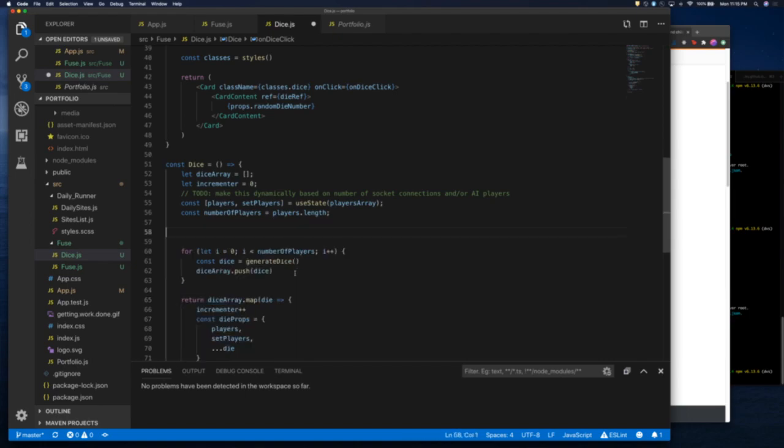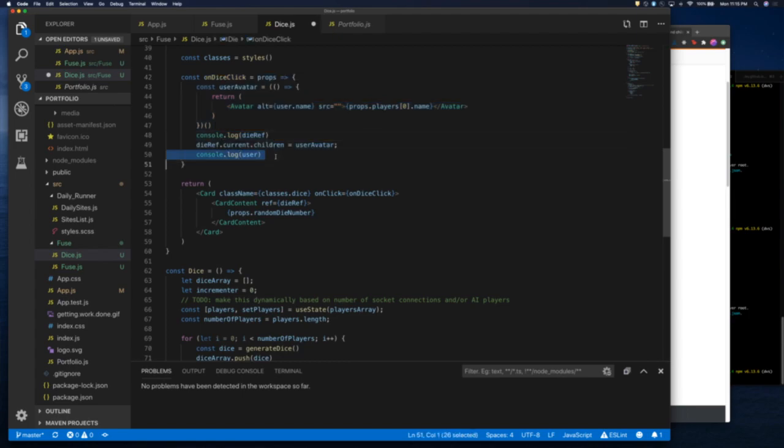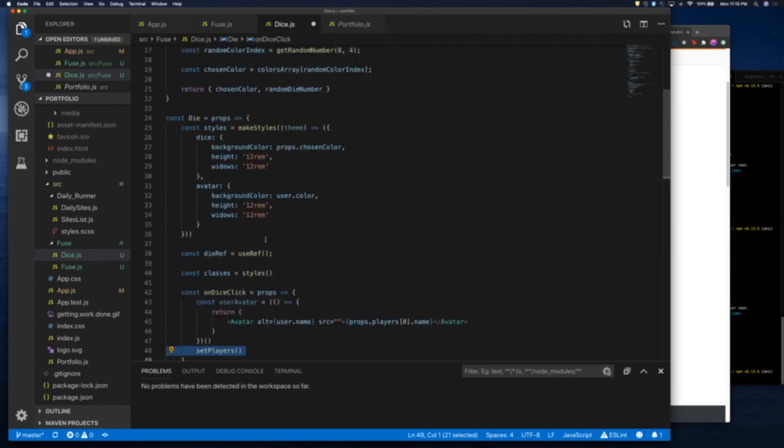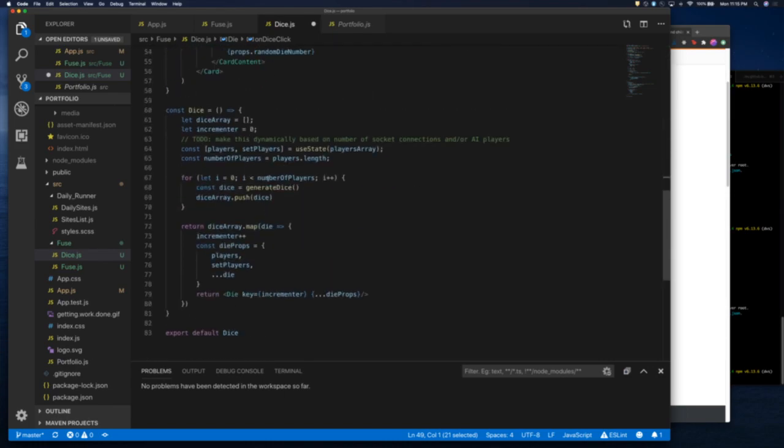Wait, we don't need to do that. What am I doing? Keep it where it was. We just need to change state. Actually, I think I want to set dice array. Let's put dice in one state. Where is that at?